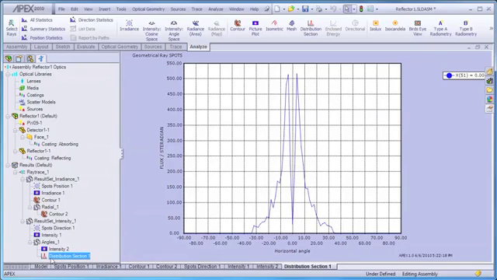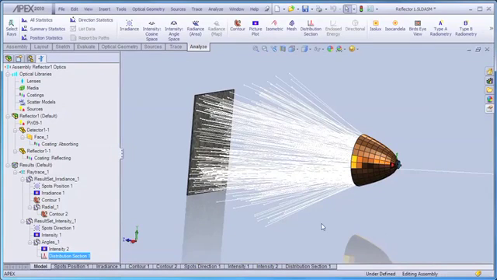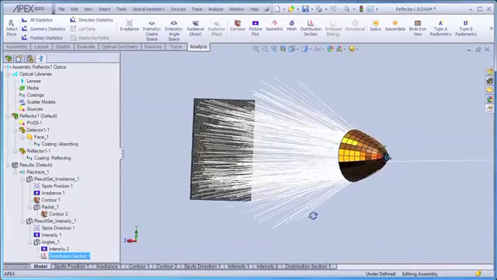Now, these are just a few of the types of analyses that can be performed in the fourth and final step of the Apex workflow.